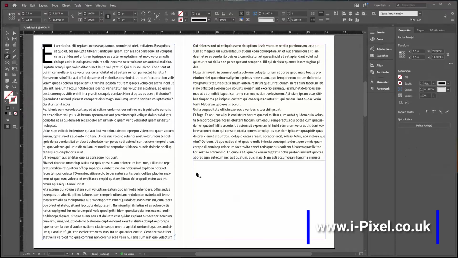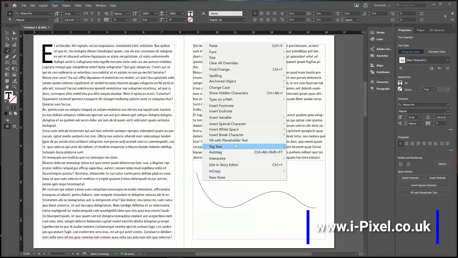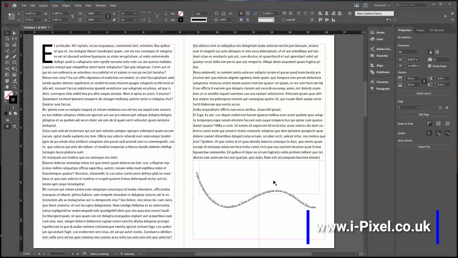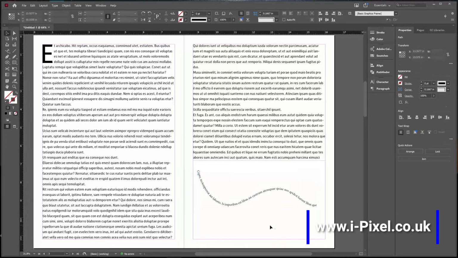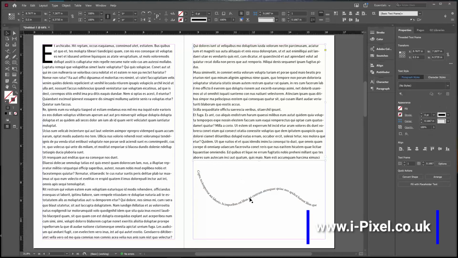Now another option will be the type on a path. So I can just create a path with a pen tool. Go back to type on a path and click. When you see the plus, you can click and just start typing or fill with placeholder text. That will keep the path and the stroke. So if you want to change the stroke color, you can just come here or hide it. Keep only the path. This is type on a path and a normal text frame.